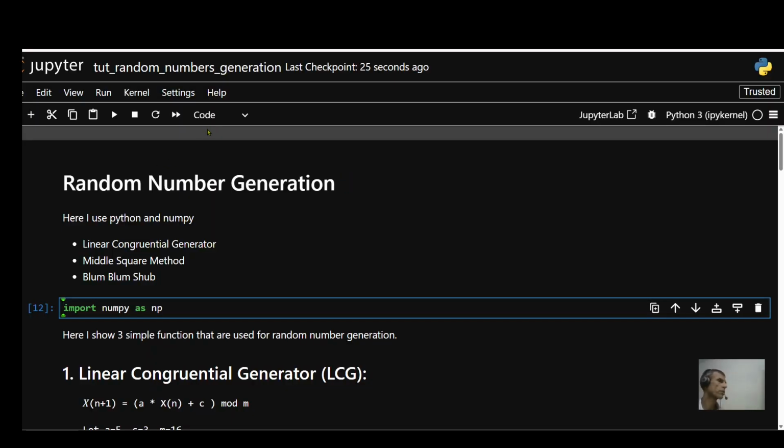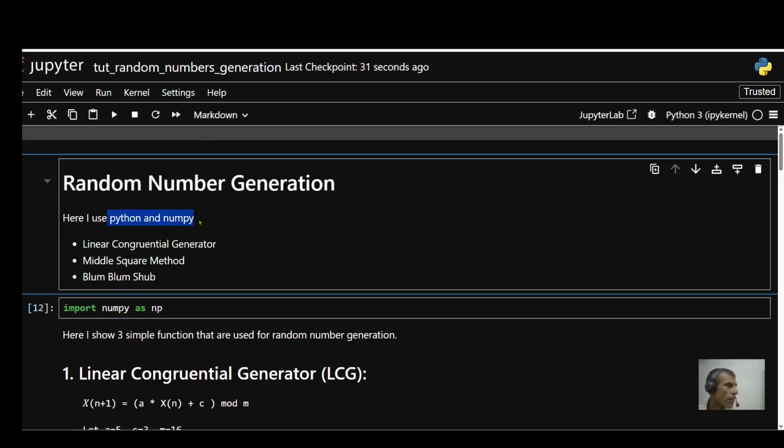Hello students, welcome back. In this session, I'm going to show you how you can generate random numbers using Python and NumPy. I'll try to implement three methods: linear congruential generator, middle square method, and Blum Blum Shub method.